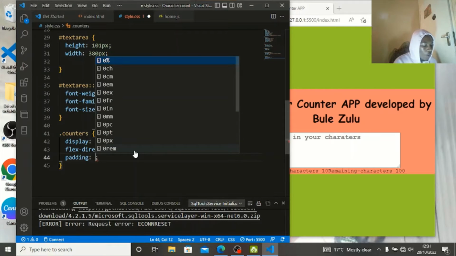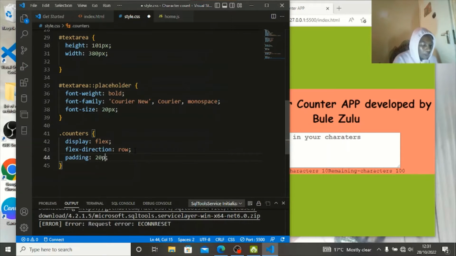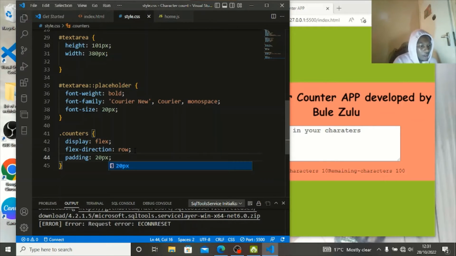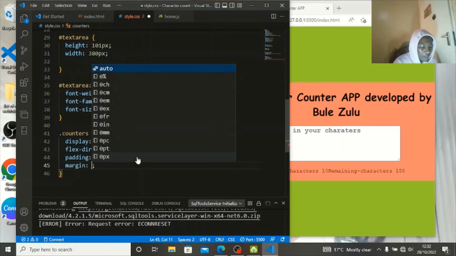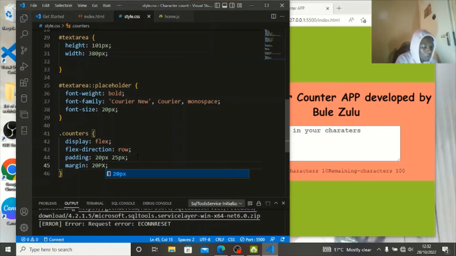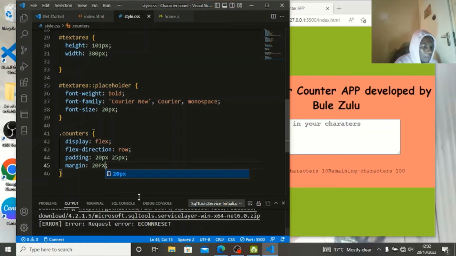Padding of 20 pixel, and left right 25 pixel. There you go. See, now we have it. And some margin. Let us give it some margin of 20 pixel also. There you go. So it can be bigger and bigger.